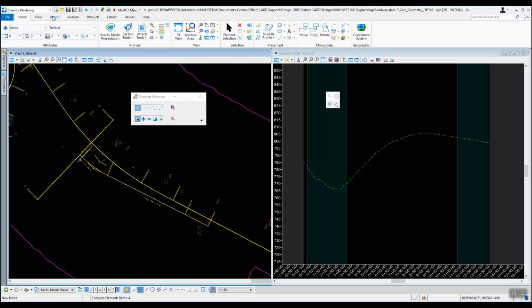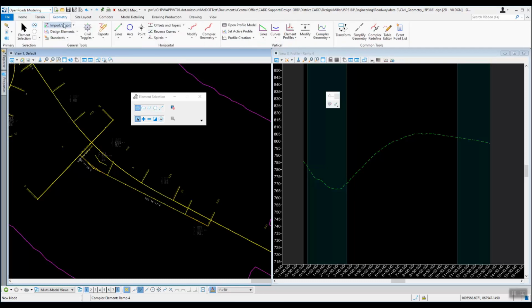Okay, so the way they have us do this is we're going to go up to the open roads modeling at the very top. We're going to be underneath the geometry tools here. We're going to go to the vertical tools here, and this is under the profile creation tools. Okay, in ORD they put things in drop downs, and so this particular item is at the very bottom of that profile creation drop down, profile intersection point. So we'll go ahead and select that.